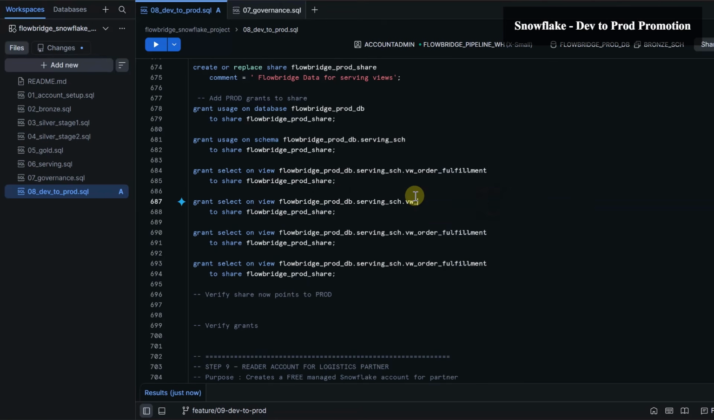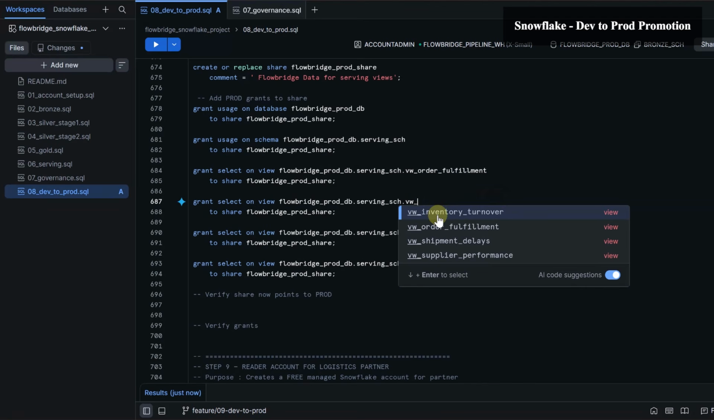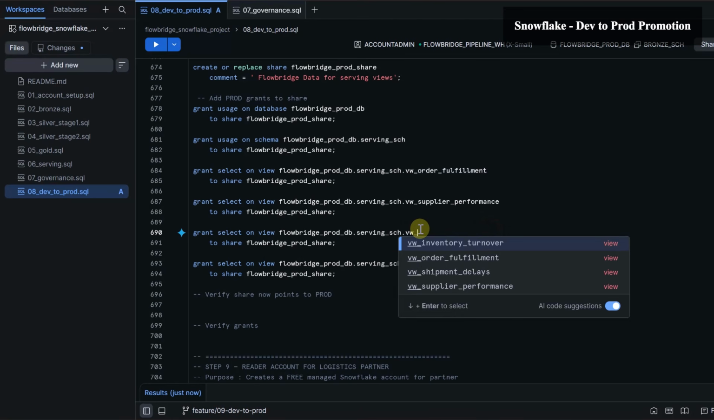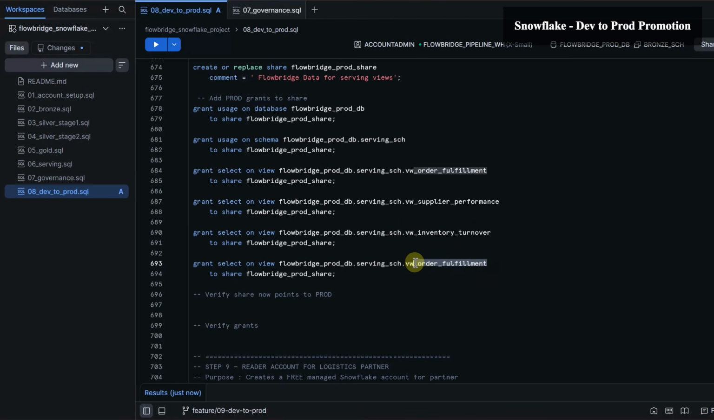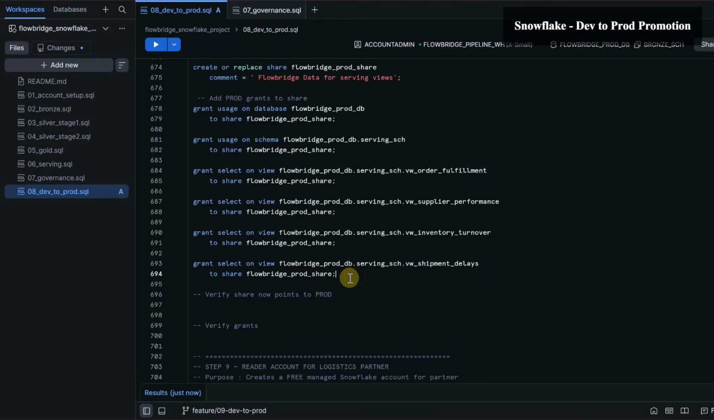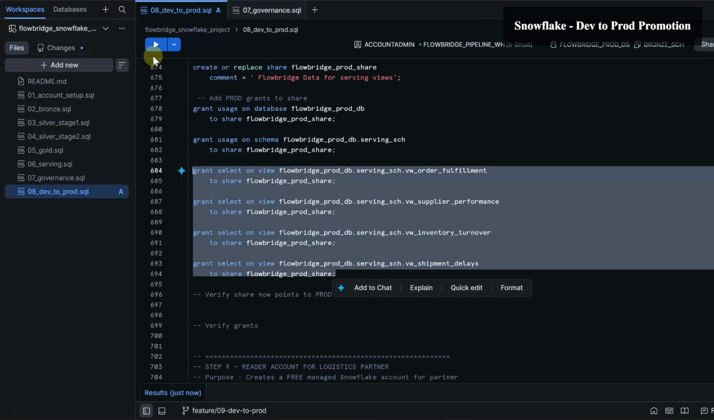After view order fulfillment, we have view supplier performance. Then we have view inventory turnover, and then we have view shipment delays. And now we will run all these queries all together.